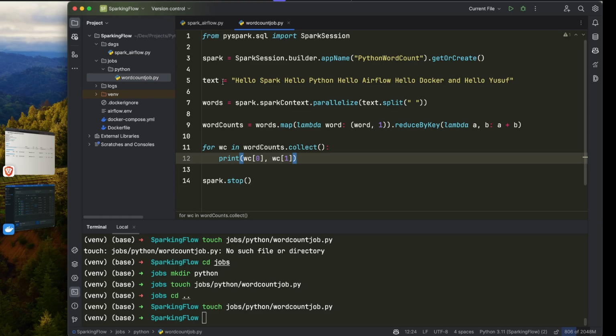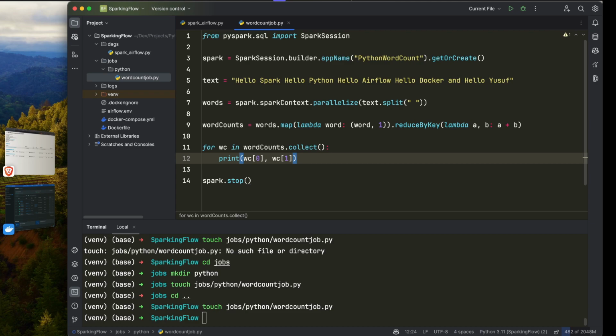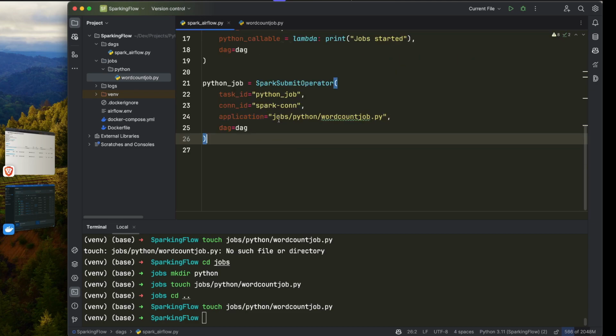So let's see if we can submit this to our Spark cluster. In our Spark Airflow in here, we already made reference to jobs, Python, and our word count job. So the next thing we want to do is set up our Spark connection.